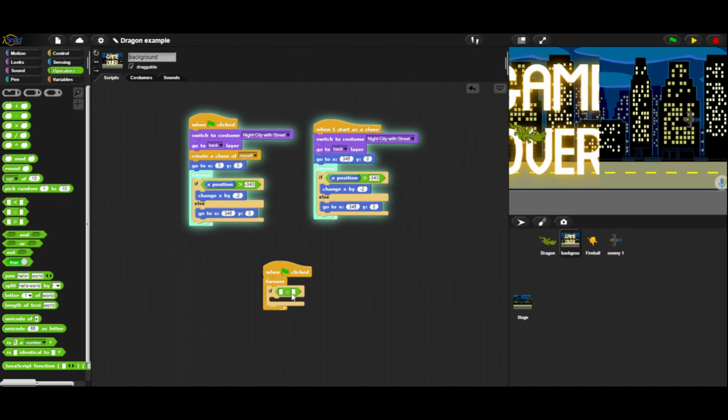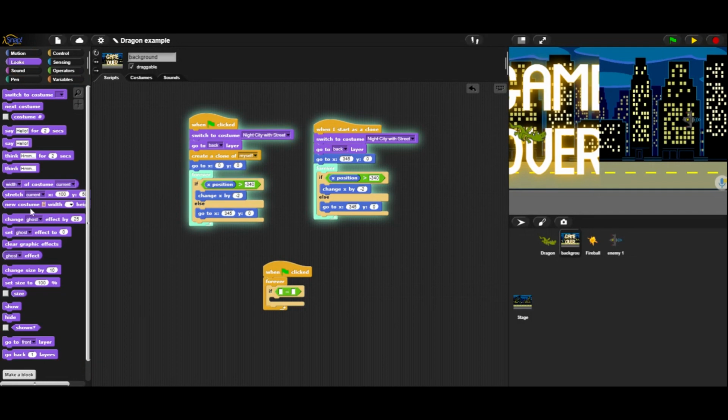So blank equals blank. And so what we're going to be coding here is when our lives equal 0, it's going to hit that switch costumes to game over, okay? And so we're going to go to switch costumes. Let's try this here. So switch costumes to game over. And so this is going to be 0 on this side, but this side we need a variable called lives.